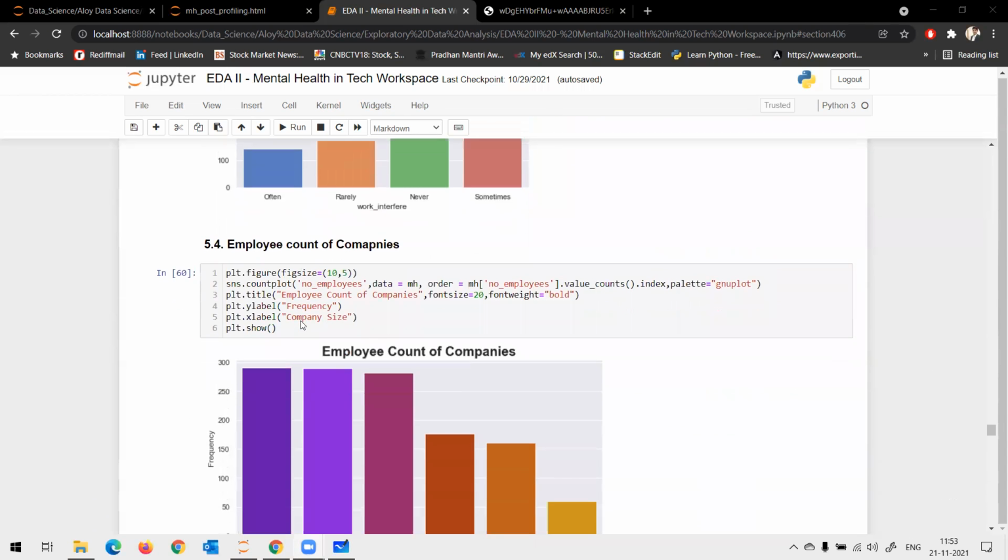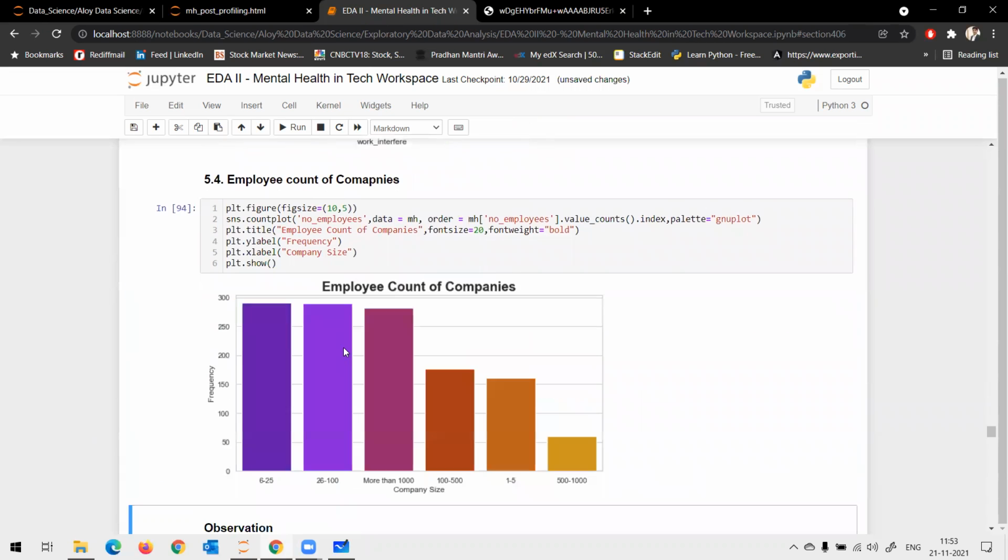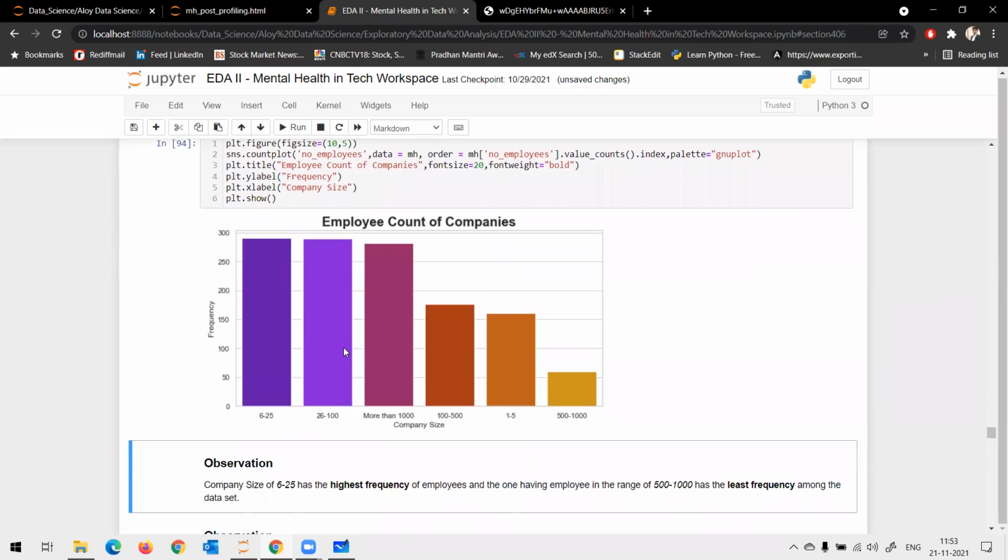Coming to employee count. Most of the survey answers have come from the employees with a company size of less than 1,000 employees. Correct? Now, how does the company size depend on mental health? So how do you think the number of employees in your company would depend on the mental health?